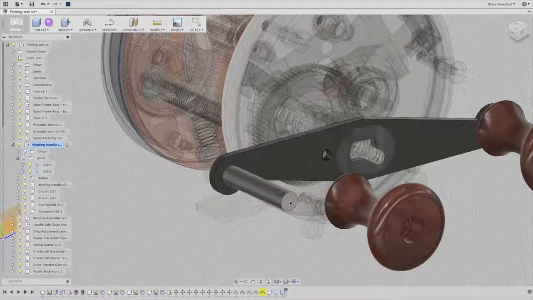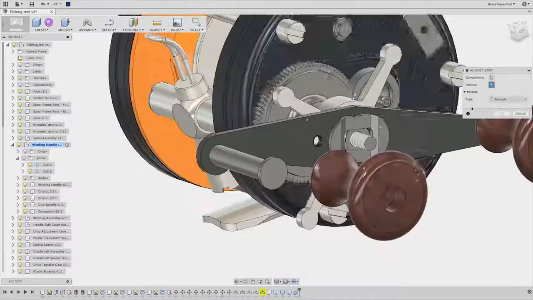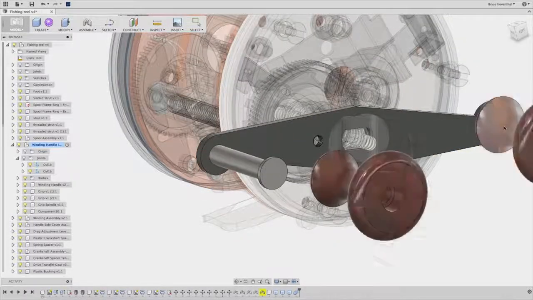as well with as-built joints. As-built joints enable you to define the movement of components based on the current part position, thus speeding up your assembly modeling.